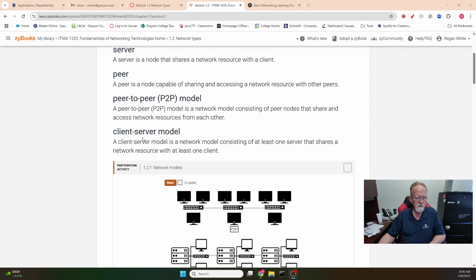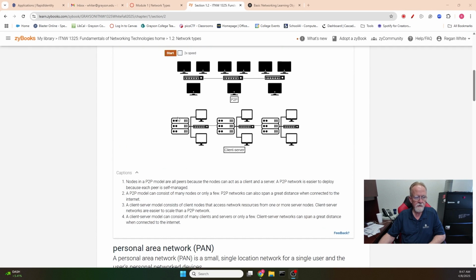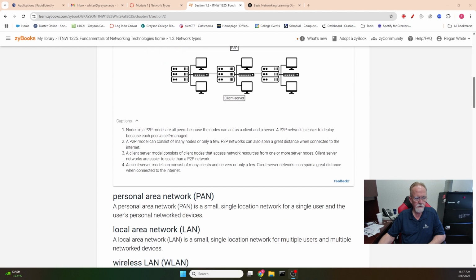On the other hand, in a client-server model, there is a server that is in control of the resources, and it shares the resources to the various clients. Don't forget, complete the activities as you're going through here.